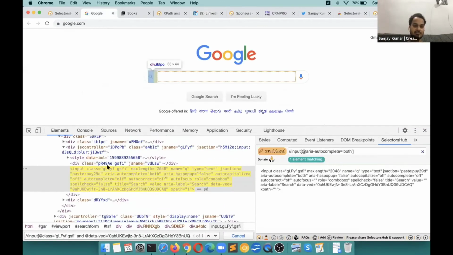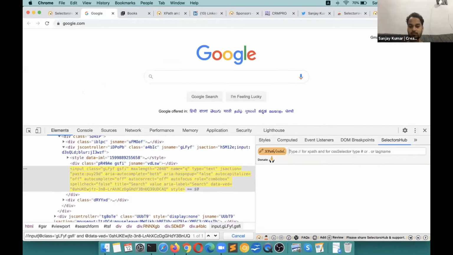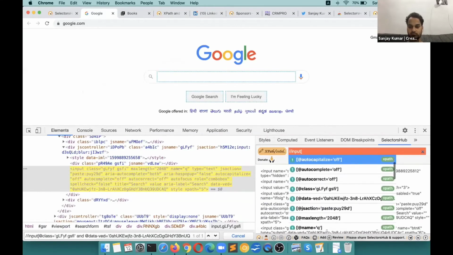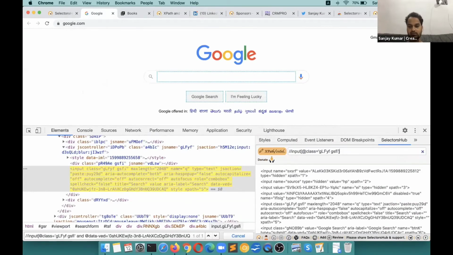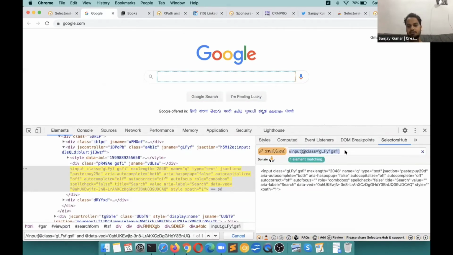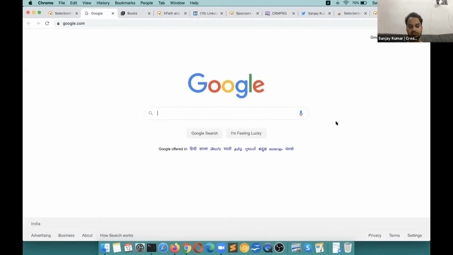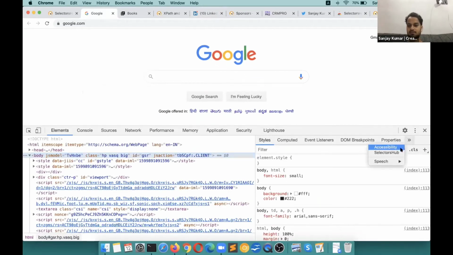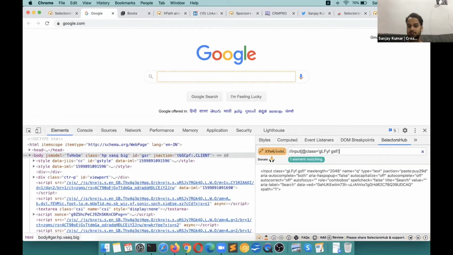Look at this, like GLFYF and GSFI. This looks pretty much dynamic, right? Because it's a very random value. Let's see this one, for example: // input here, @class. This looks pretty dynamic. Let me copy this value, refresh the page and see if that works or not. It is working. So for google.com, which I'm testing here, I know that this class is static, so I will use this.